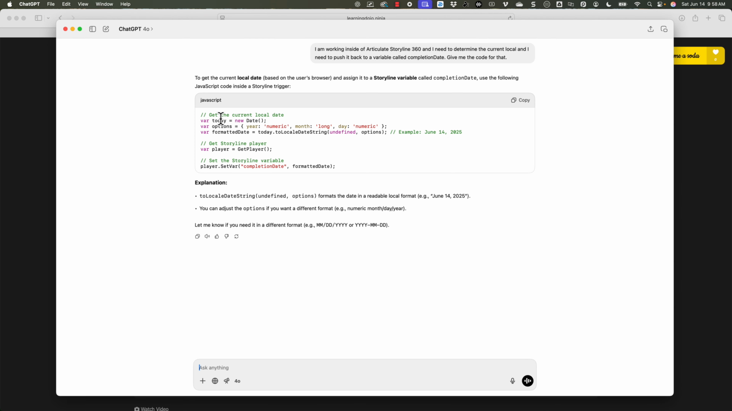All right, so right now it's getting the date, and then it says getting options. It's doing month, dates, and so forth. Then it's formatting that date to a local string. I think it's doing it a little bit differently than what I want it to do, but let's go ahead and just try that for now. And then it's going to push this back.